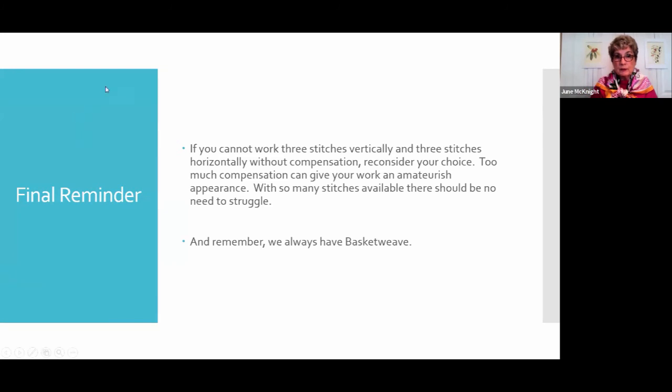So the final reminder, be careful what you choose, and always choose something you have fallen in love with, because it's going to be a long affair and you want to stay alert and having fun with your project the whole time and not struggling with math and all the problems of compensating stitches.